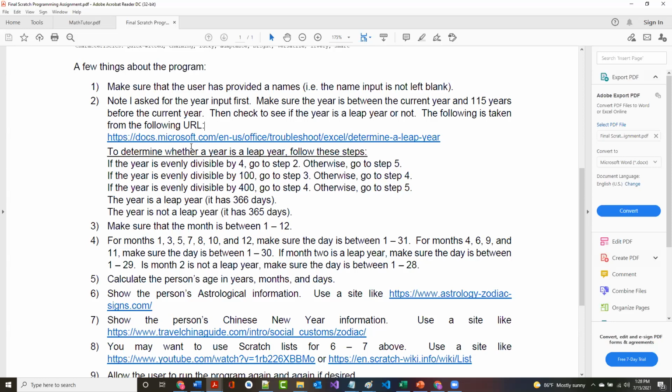Then check to see if the year is a leap year or not. Now, I actually went out to this site in Microsoft and I grabbed this stuff. That's how you can tell if a year is a leap year. Most people think that a year is a leap year if it's divisible by 4, it's always a leap year. That's not true. If the year is divisible by 4 and it's divisible by 100, it must also be divisible by 400.